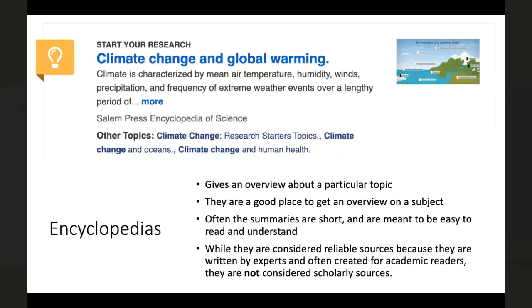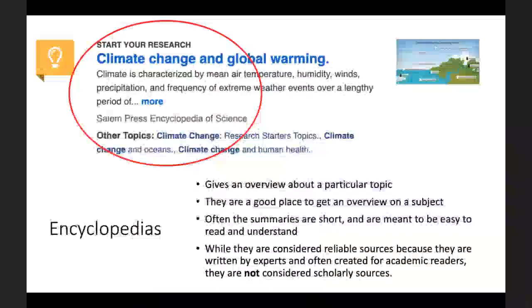While they are considered reliable sources because they are written by experts and often created for academic readers, keep in mind that encyclopedias are often not considered scholarly sources. When searching for your topic using the library website, you may find encyclopedia entries appearing at the top of your search page, like in the image we have here.